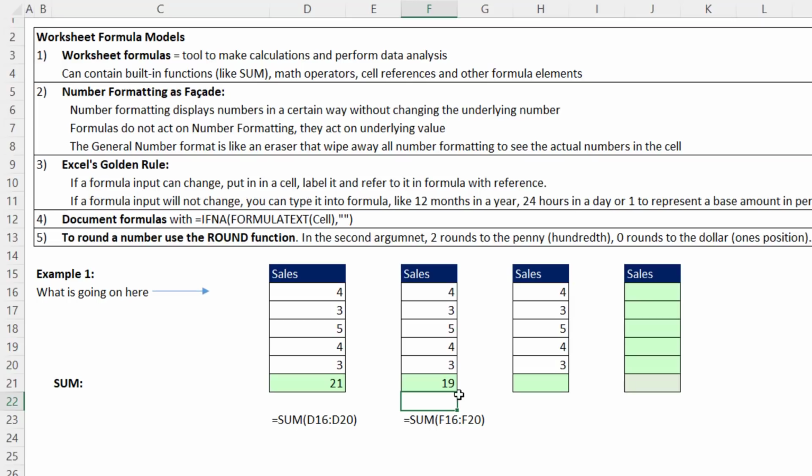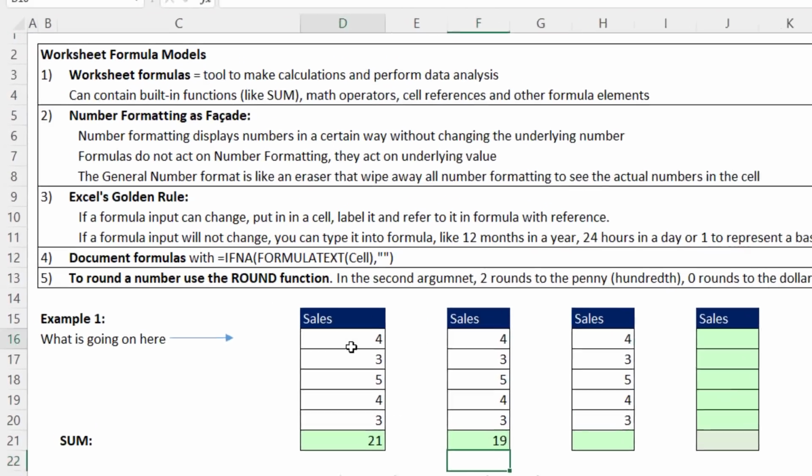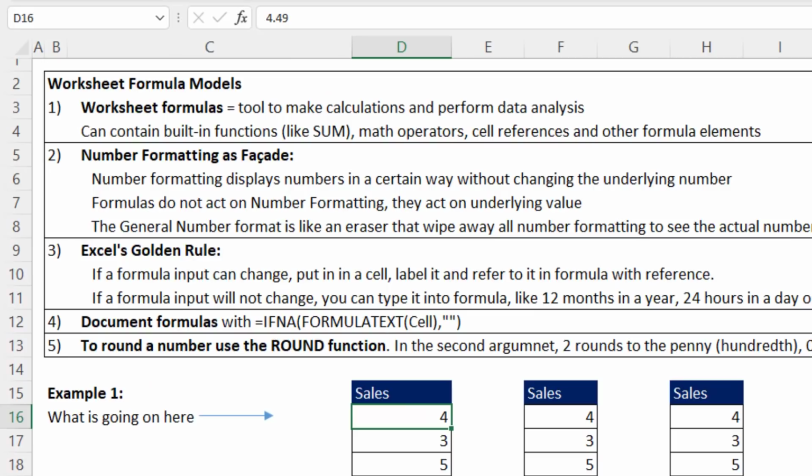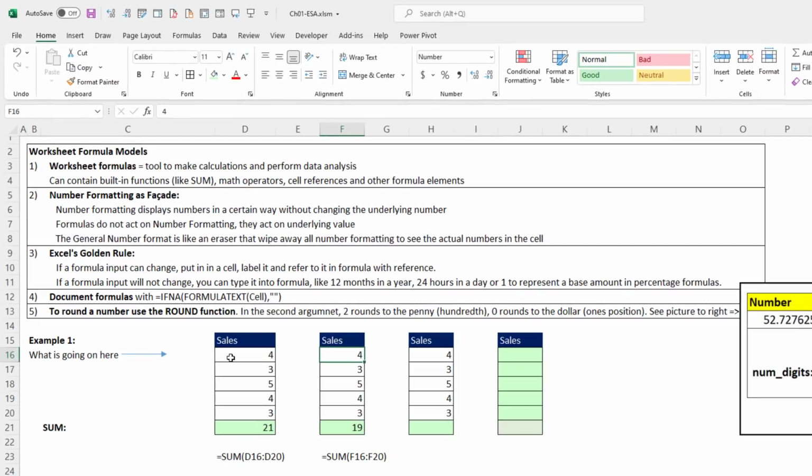Well, the formulas did not make the error. The source of the difference in these numbers is that when you click in cell D16 and look up to the formula bar, the actual number in the cell is 4.49. But it's being displayed using number formatting as the number 4. If I select E16, here I can see the actual number in the cell is 4, and the displayed number is 4.